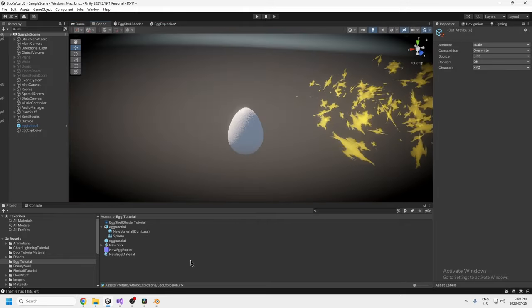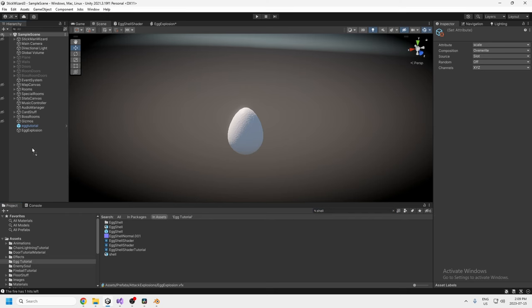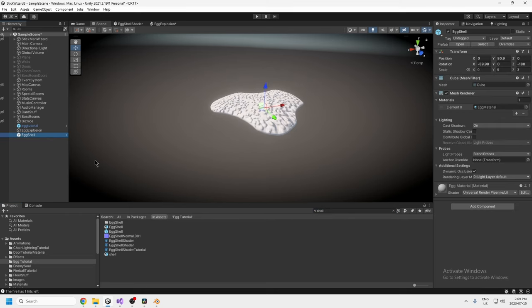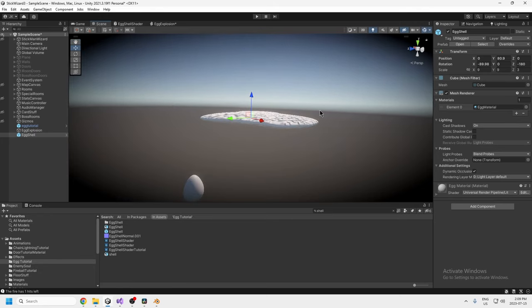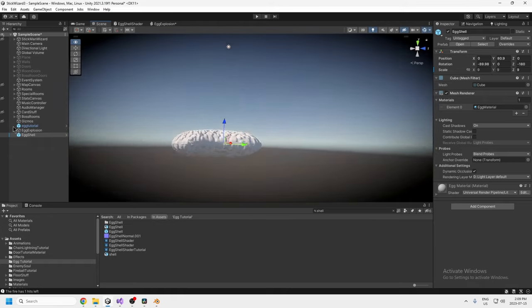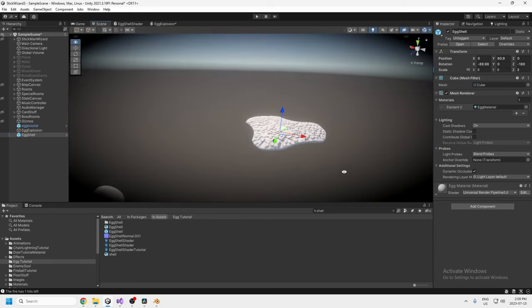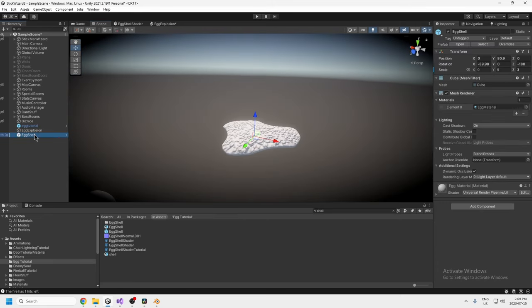So let me just show you what I'm talking about. Let me see if I can find my eggshell. So there it is. Let me just drag this in here and we'll double click on it. You can see that I have 9x9x3 here, but when I put 9x9x9, it's very, very rounded, and it kind of looks like a popcorn rather than an eggshell. So I changed this to 3 here and 4 in my VFX graph.